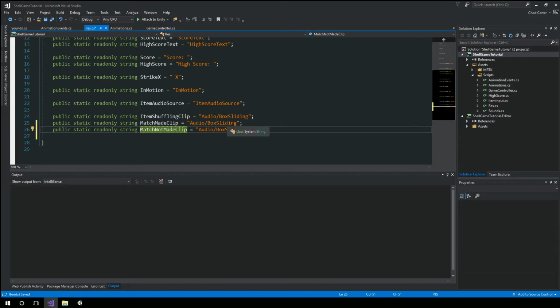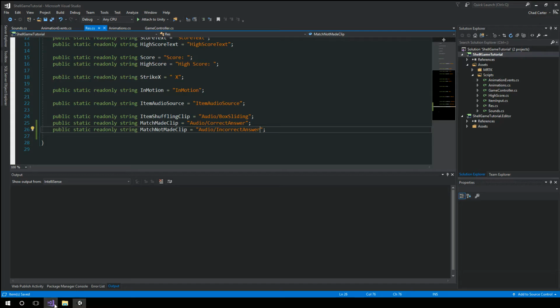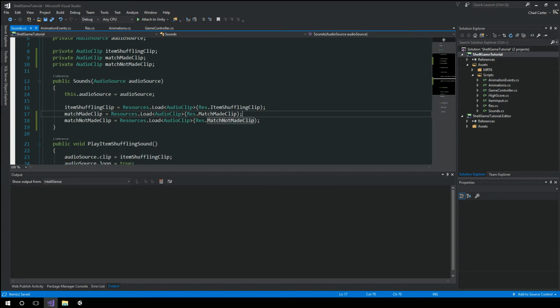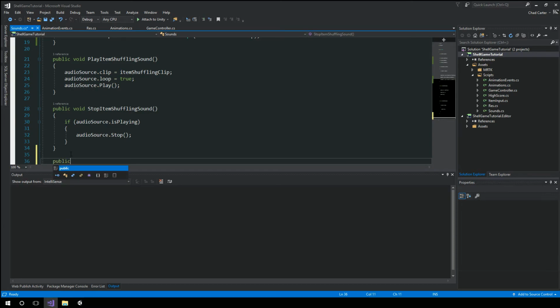Let's go back to Unity. I'm pretty sure it's just correct answer and incorrect answer, but let's check Unity and make sure. So I'm going to save the file, go back here to Unity. So correct answer, incorrect answer. Perfect. Alright, so back to our sound class. We have now loaded those clips, but now we need to actually play them. So let's create a method to do that. So we want to say, what, play match made clip. We'll just call it sound to match the other one.